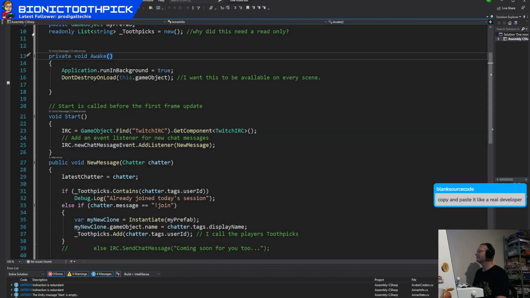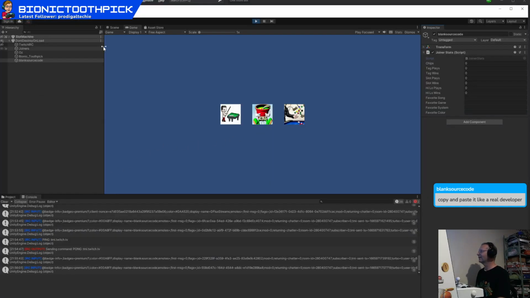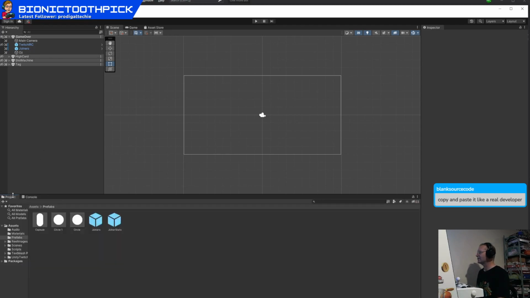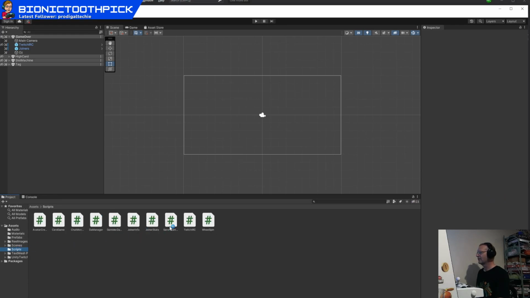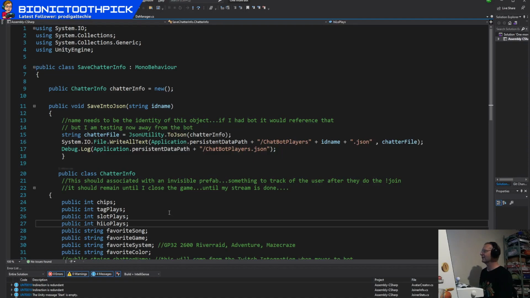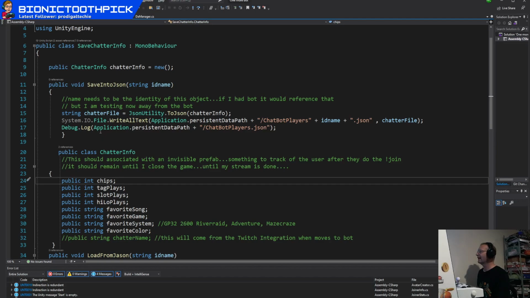It was in, maybe if I go to my scripts, it'll be easier to help me find it. In here, we're going to stop the game real quick. We're just going to get out of the game, and then go into the project and then into the scripts. Save chatter. Here it is. Save chatter info. This should be the script which I'm not using right now. Here it is.